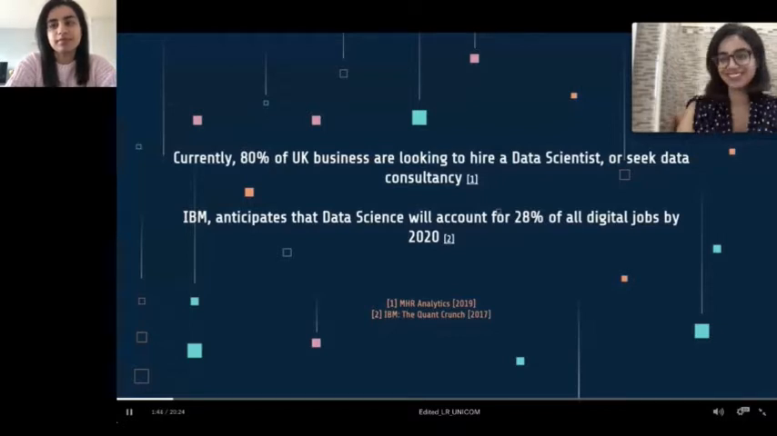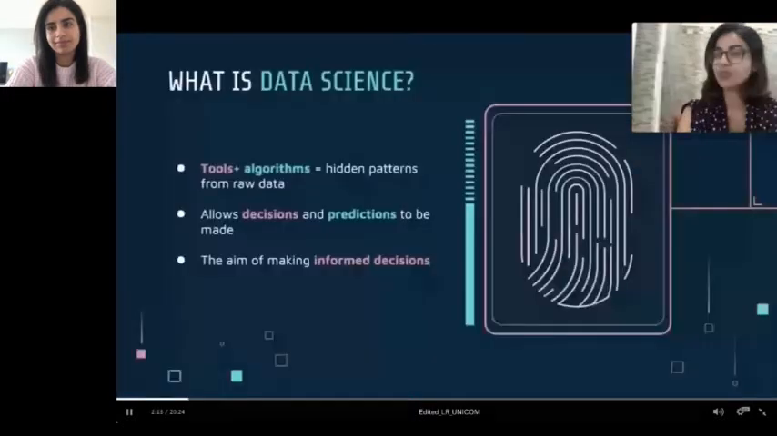So what is data science? In a nutshell, it's a collection of tools and algorithms to understand hidden patterns from raw data. It allows decisions and predictions to be made, with the aim of making informed decisions, basically. So data science is more of a forward-looking approach. It works with real-world scenarios. It's an exploratory way with the focus on analyzing past or current data. And it uses predictive analytics. Some teams might be using this, so it's a buzzword for you, predictive analytics. Organizations can look into patterns contained within data in order to detect risks and opportunities.